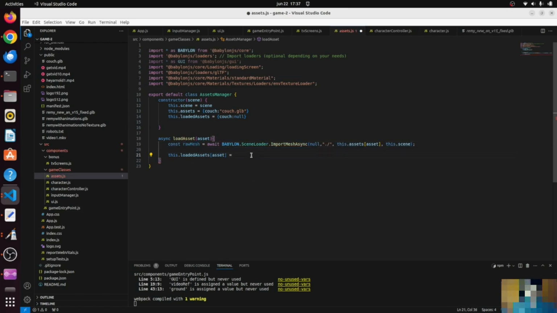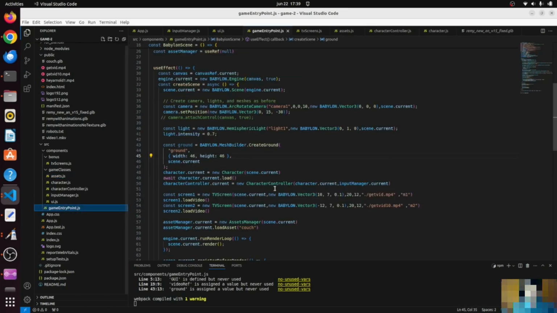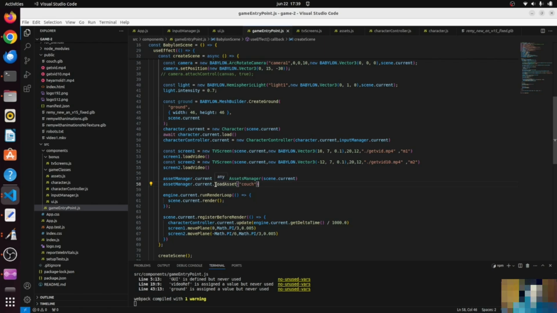But first we need to extract the mesh, the actual mesh, because when you import, the mesh comes with additional data. So we just extract the mesh, and now we can create a method scale asset, which will receive a scale factor and modify the size of the asset.